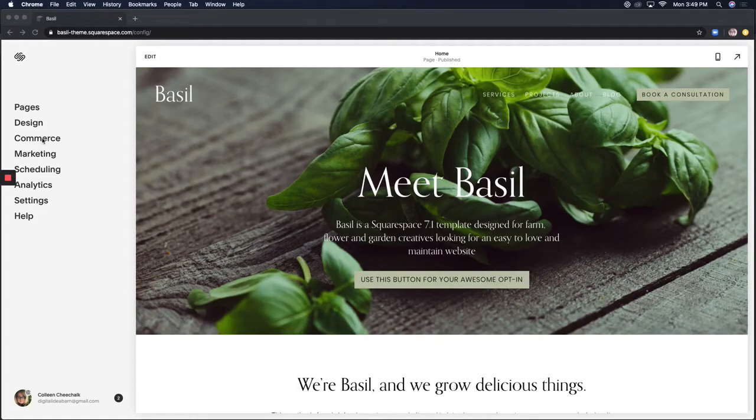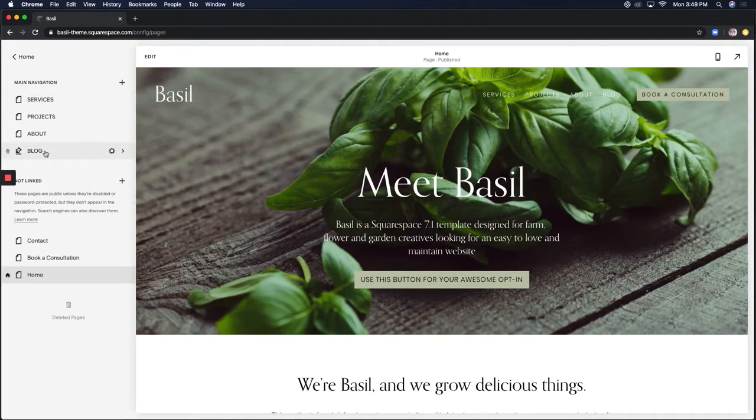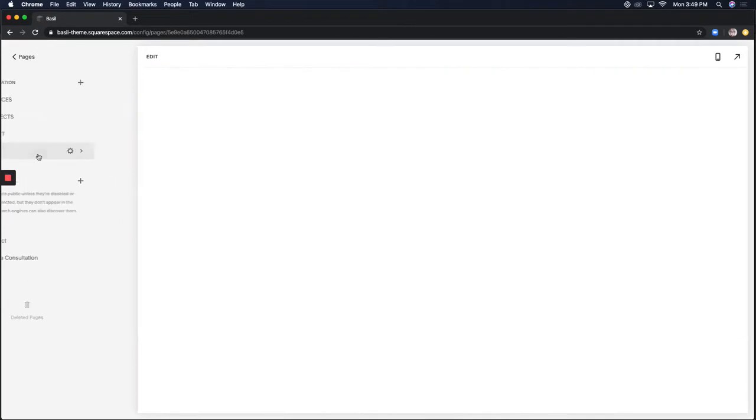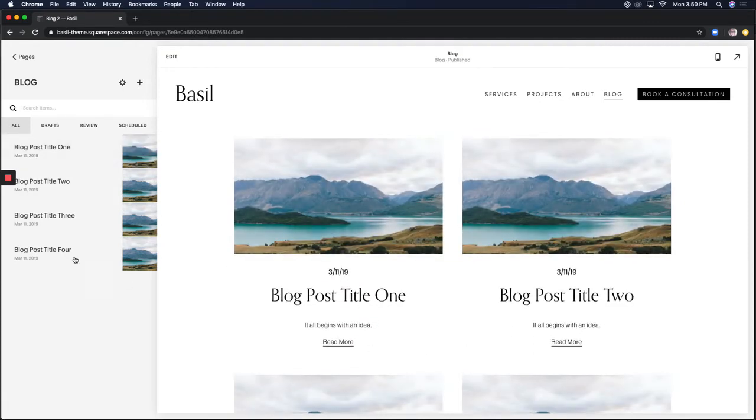But anyway, to get started, you're going to go into Pages for your main menu, and you'll see I'm in 7.1, so it'll look like this. Your icons will look a little different in 7.0, and you just click on Blog. And you see here's just some default blog posts that are already in there.